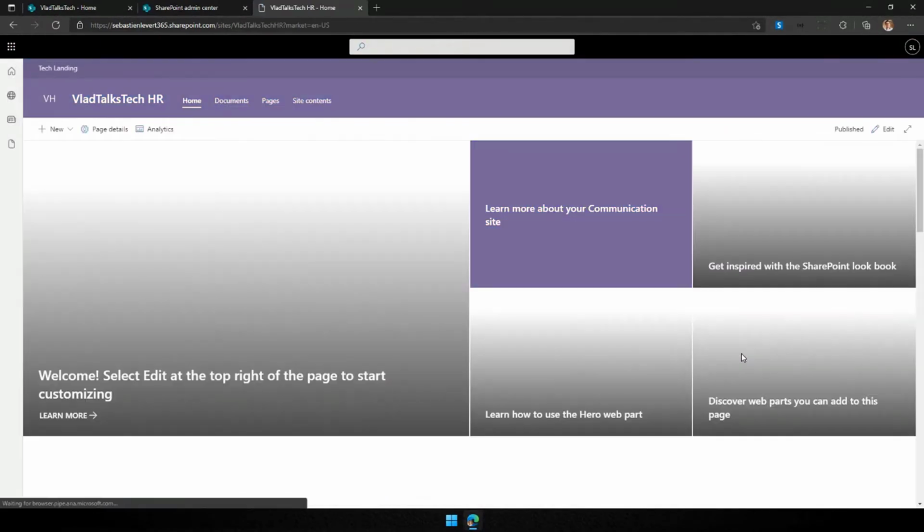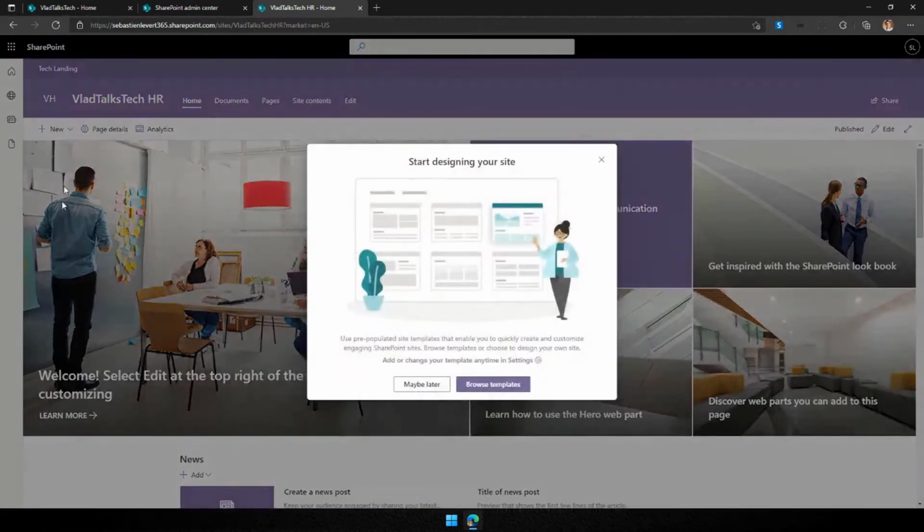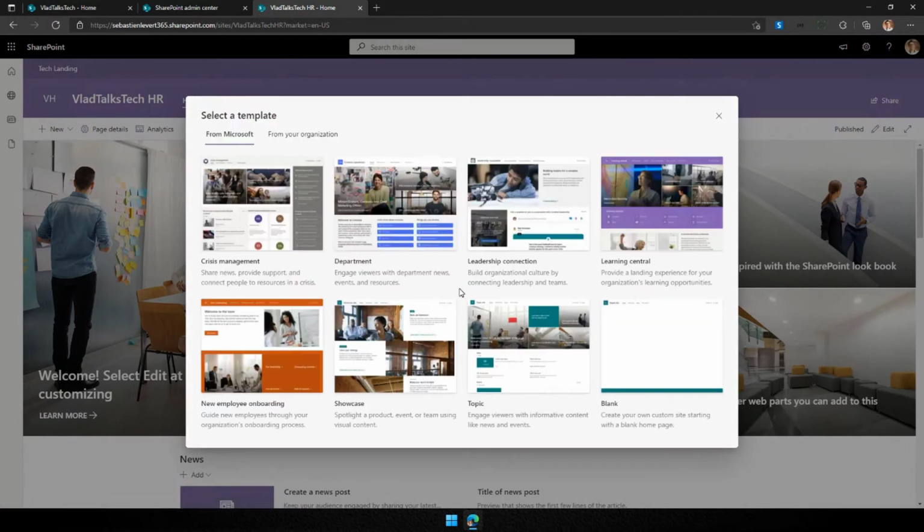It's going to take a couple of seconds. Now, what is great is because I created it from the hub, automatically it joined the hub. So you can see here, the branding is purple, the navigation is there. So that's a great way to not have to ask yourself the question, which site do I need to join? No, it's right there. And now let's use another template.